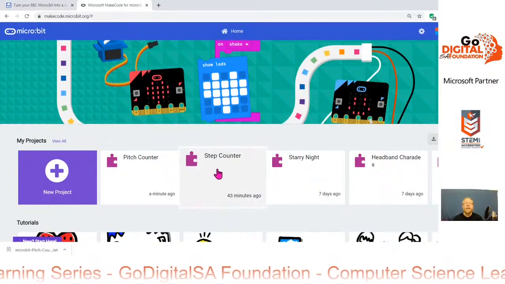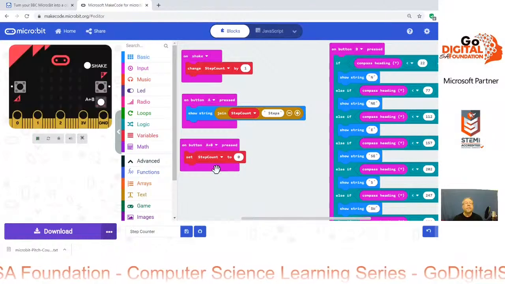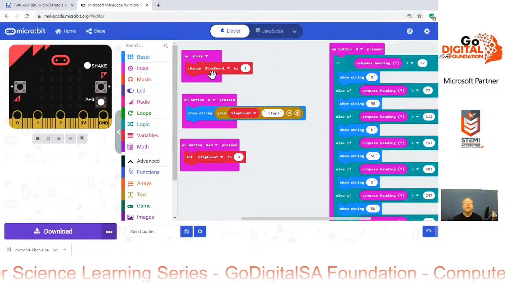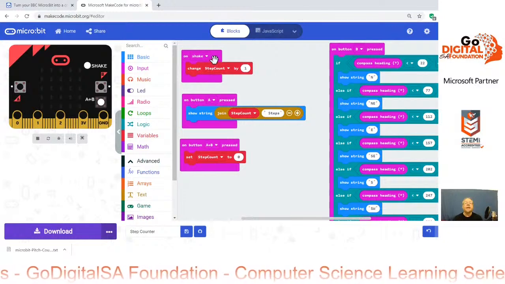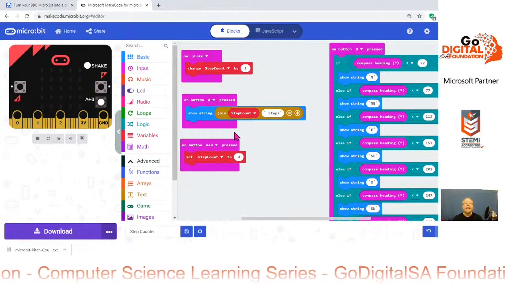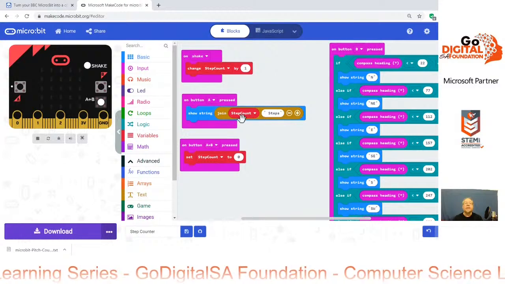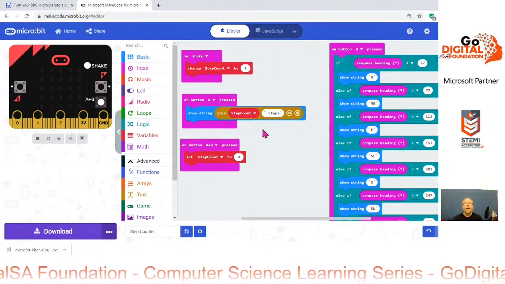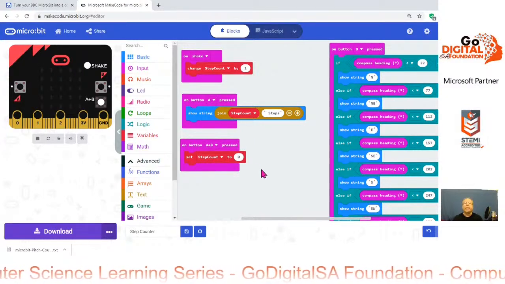Okay, so I've created this code, step counter. Here, on shake, it's going to change a variable, step count, by 1. So we've created a variable that we called step count. Every time we shake it, it's going to change it by 1. If you press button A, then we want it to show the number of steps. So it's going to take the step count, add it to steps, and it will show that string. And we can use buttons A and B pressed together to reset the step count to 0.